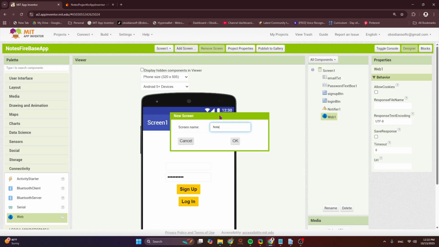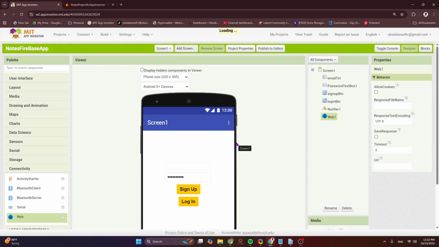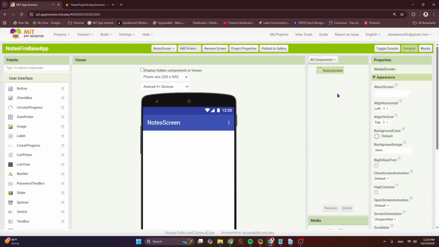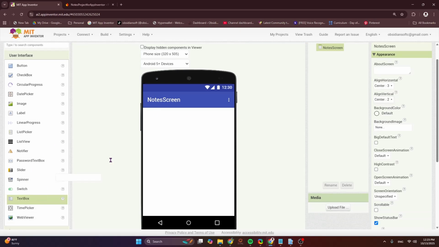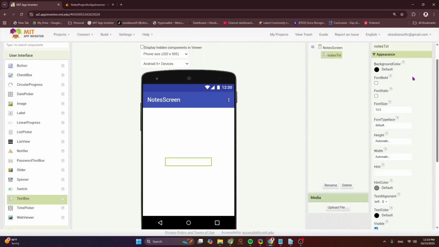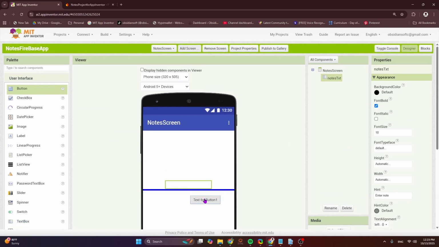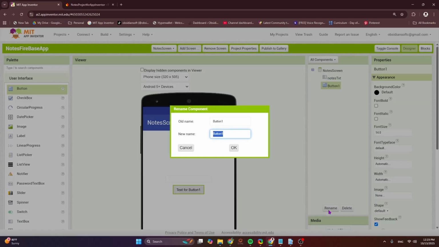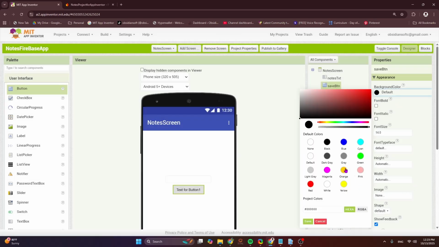Let's call it note screen, okay. Click on OK. We need to make align horizontal center, align vertical center, a text box, rename it to notes text. Same customization as the other text boxes. A button, rename it to save button. Again, customize it.